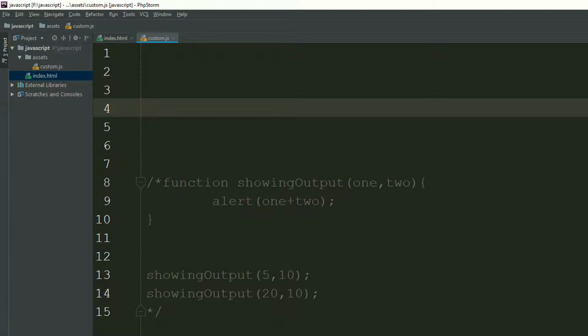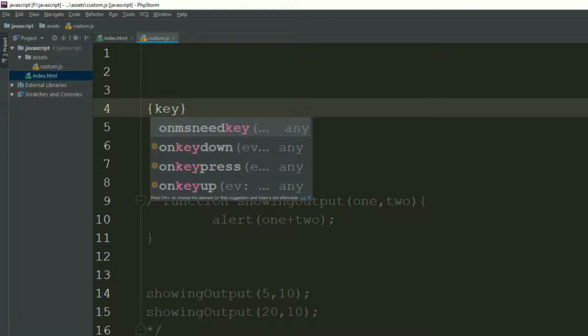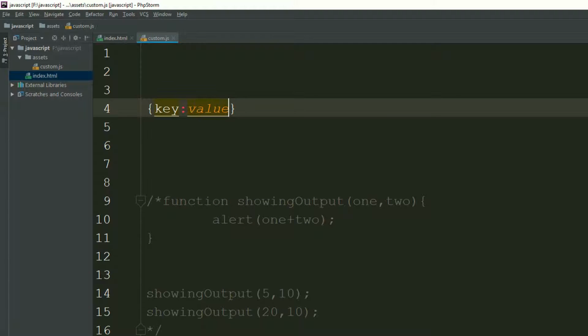So first of all, how can you create an object? Sorry, not the function, the object. You can create the object with two curly braces, and you have your key colon value pairs. This is the key and this is the value. Don't worry, I'm not talking about JSON. So this is the object format.